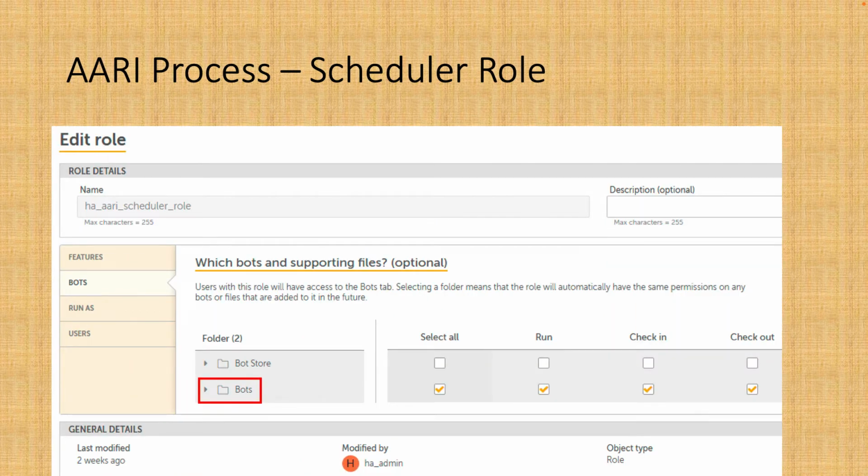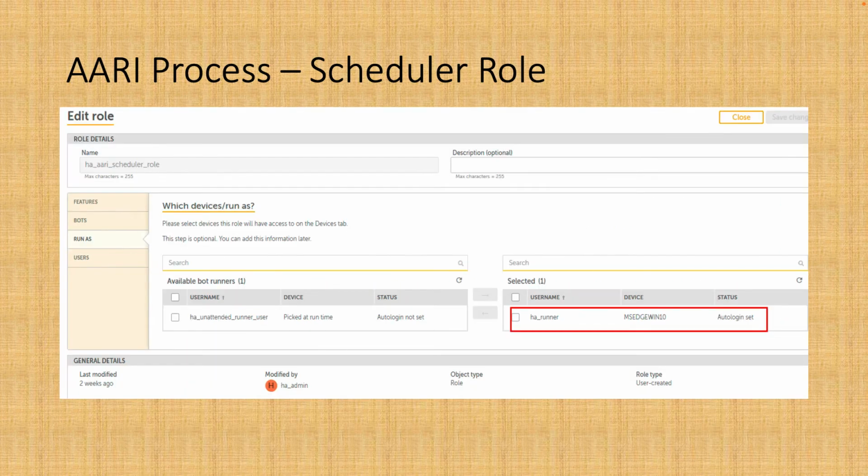And in terms of the bots, it should have access to the bots that it is planning to view and run. Also add check-in, check-out. You probably will not need that. A run should be sufficient. But due to this being the A360.21 version, there is a limitation when you deploy the process to any other environment, you need to check in and check out. So I kept this functionality for now.